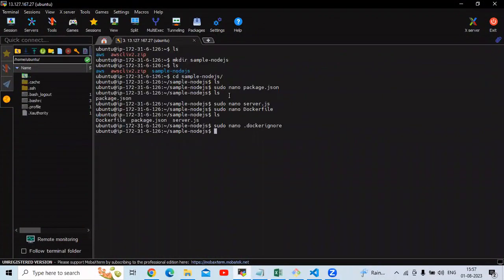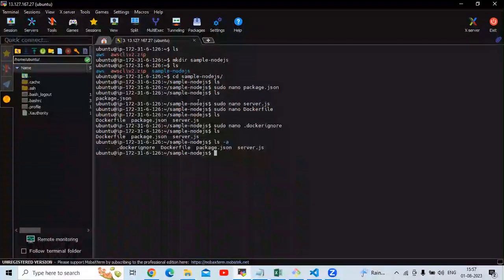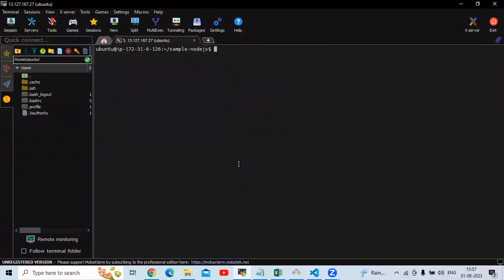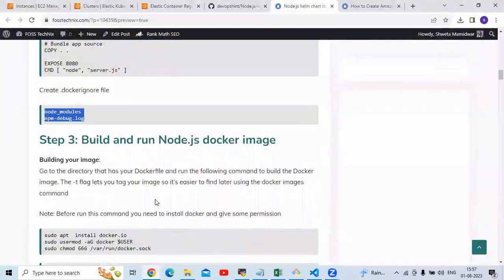Okay, it's done. Now if I run the ls command, as you can see there are 3 files, and if I run the ls -a command, there are 4 files, right? .dockerignore, Dockerfile, package.json and server.js. Okay, now let's clear the screen first. Now the next step is to build and run the Node.js Docker image.